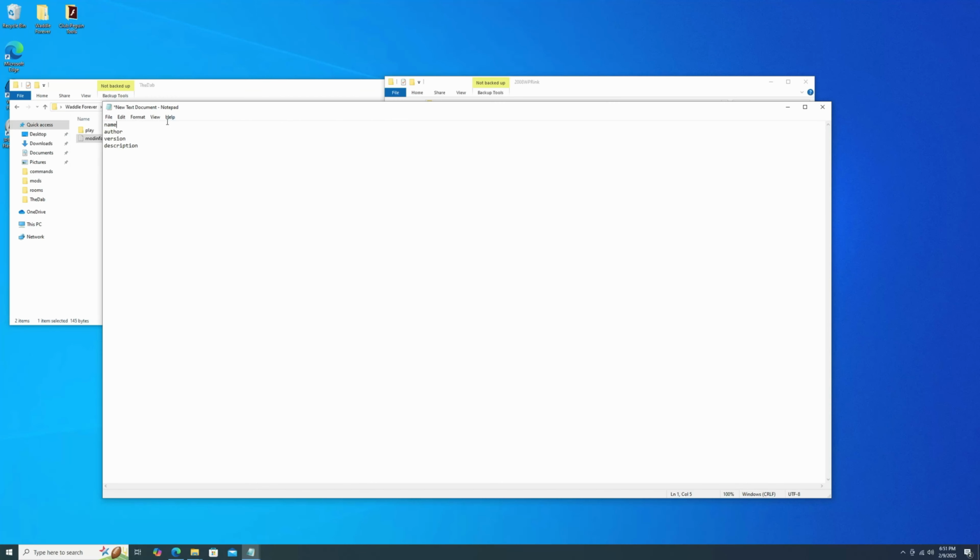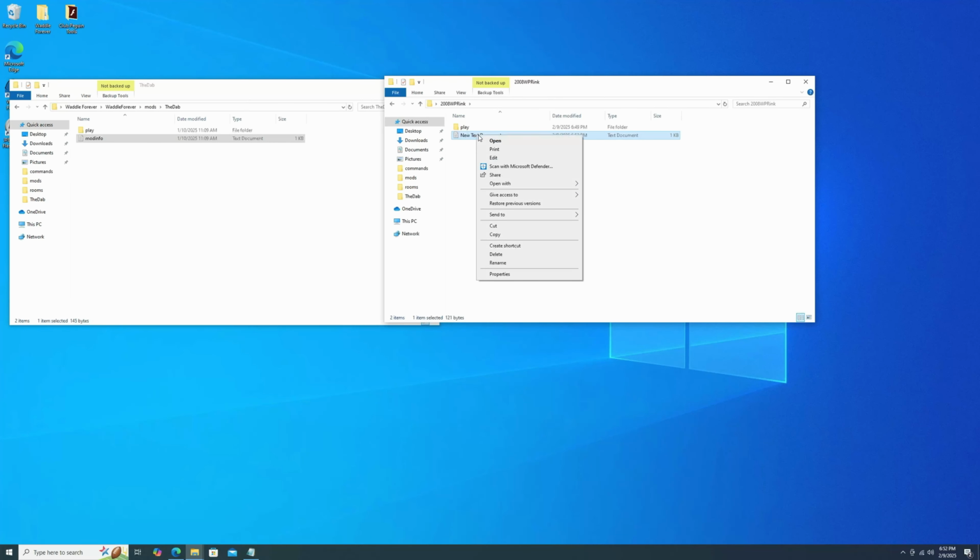So the name is the name of the actual mod, which I'm just going to call 2008 Water Party Rink. The author is me, so I'm going to go ahead and put Wolfie. Version number doesn't really matter, but I'm just going to put 1.0. And the description is just that it replaces the rink with the 2008 Water Party version. Go ahead and save that, and then let me rename that to mod info.